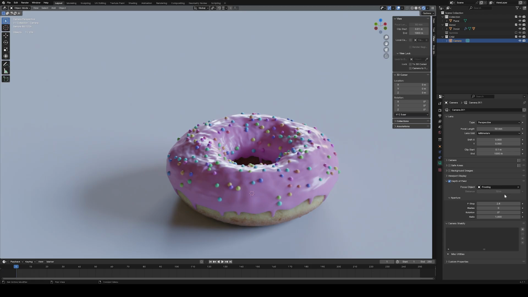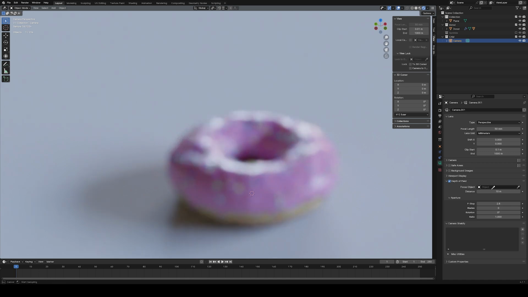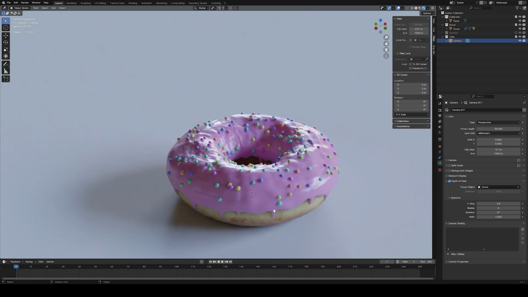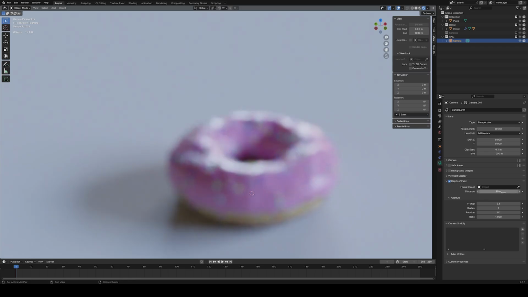This mostly gets me what I want. I'm actually not going to use the focus object because I want to have more of the foreground element of the donut in focus rather than the back part of the donut. So I'm going to click X here, and I'm going to bring this down.